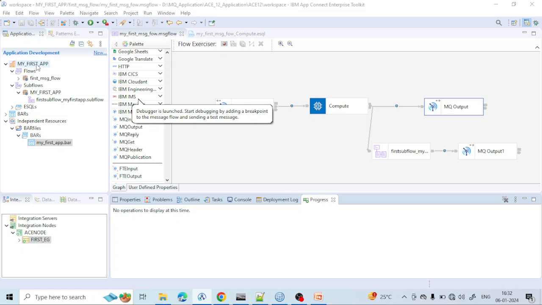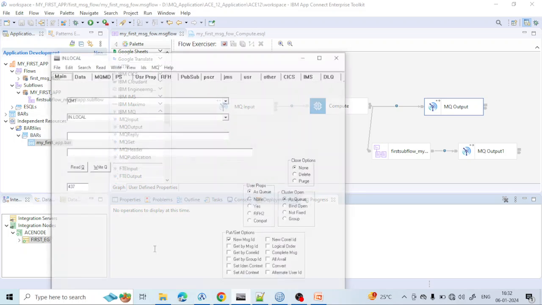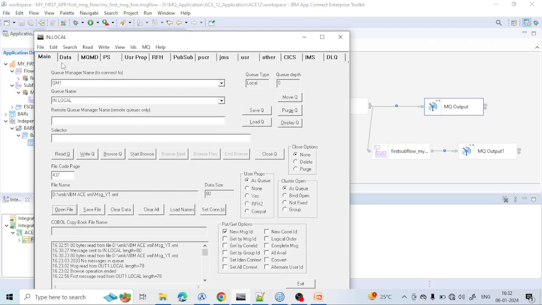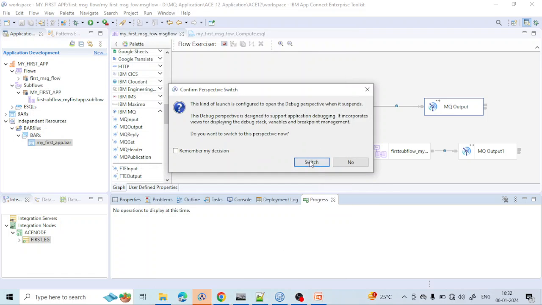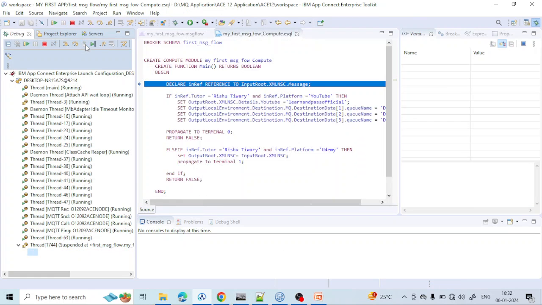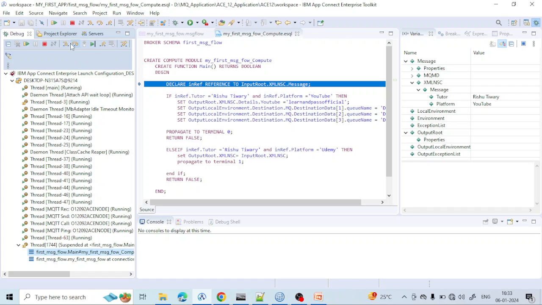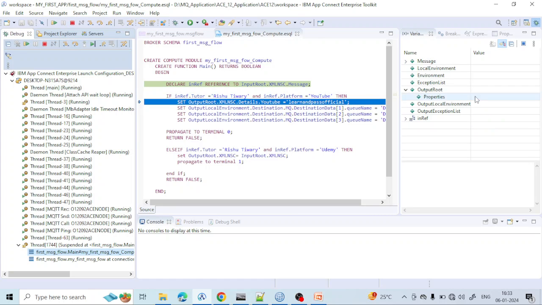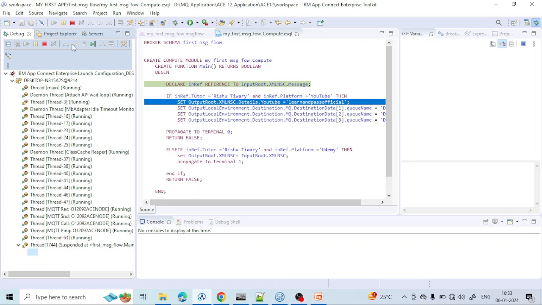Now let's write the message again. I'm writing the message YouTube one. Let me write the message. It came to debugger mode. Now I've gone through the compute node. Now let's move on. You can see the output message will be created after running this.